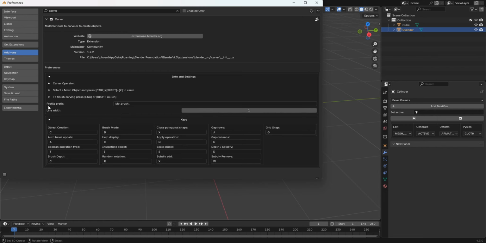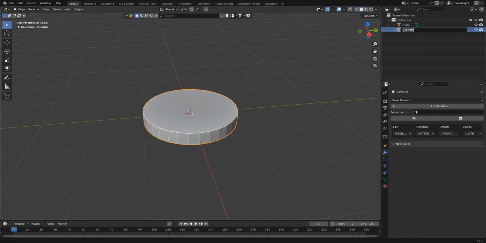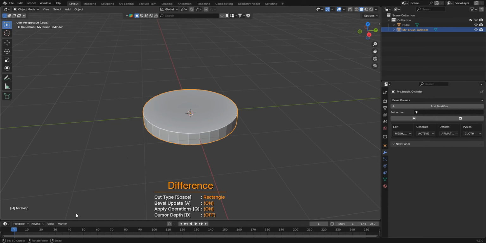Go into the profile prefix and type in whatever you want. I already put in my brush. Then any object you want to load automatically into the Carver tool will have that prefix. So I'll just put that in, boom. Now this object is going to show up when I press Control-Shift-X and the Carver tool will come up.